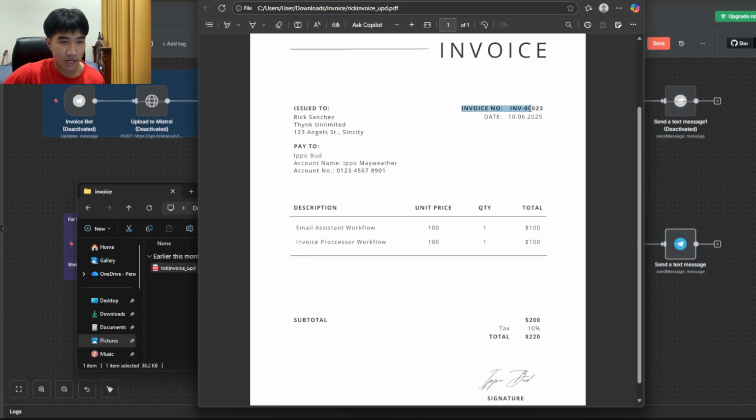Invoice number is INV00023. The date is 10/6/2025, and what he bought was the email assistant workflow, which is $100, the invoice processor workflow, which is also $100. The subtotal is $200 plus 10% tax. The total is $220. So that's our PDF invoice.